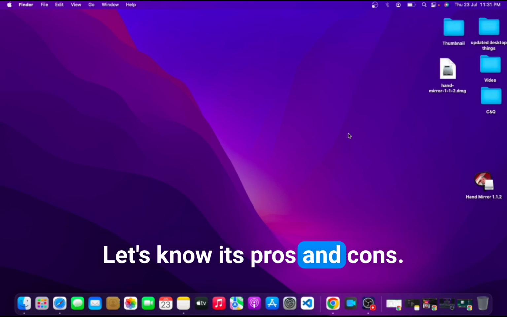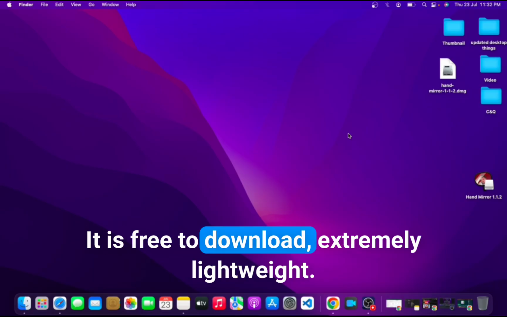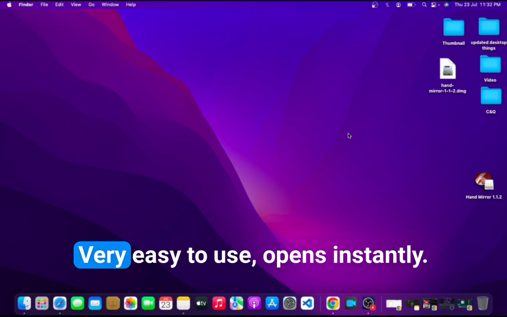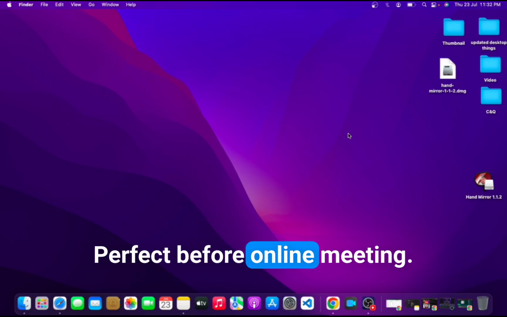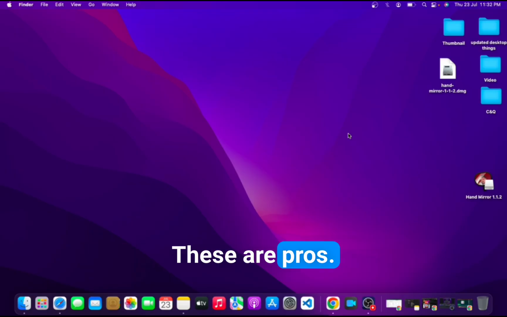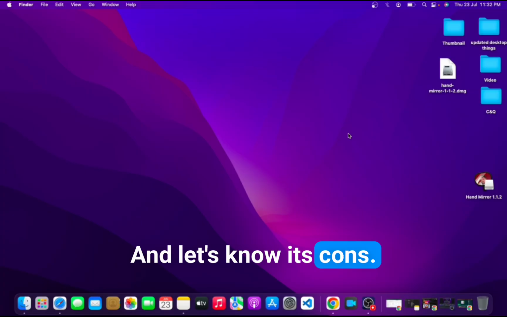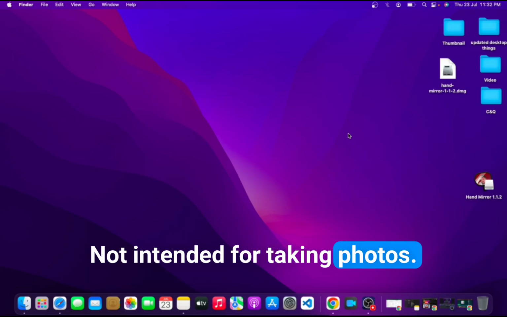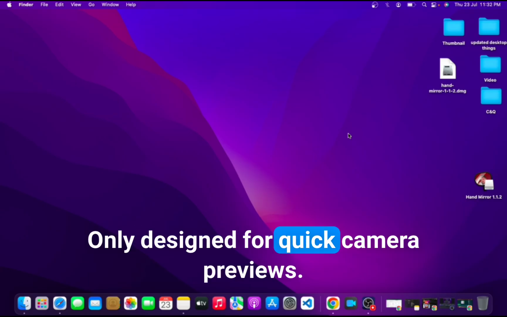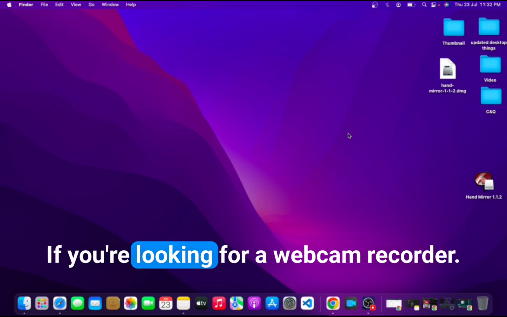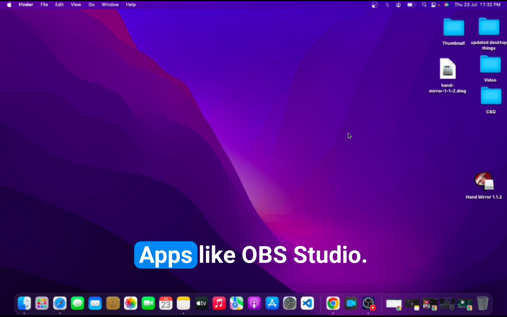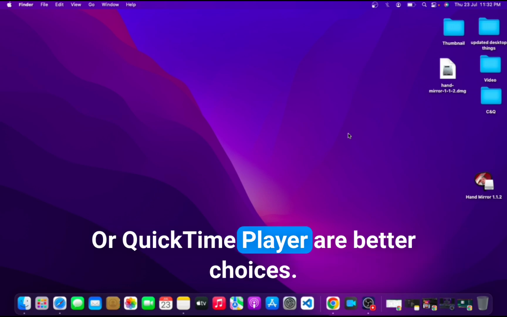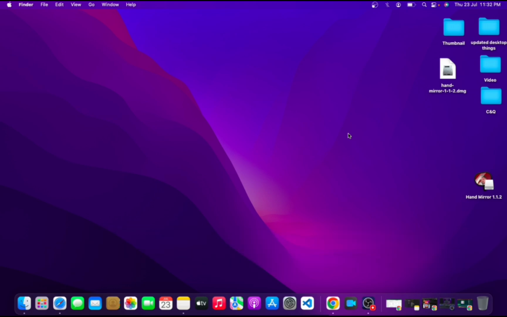Let's know its pros and cons. It is free to download, extremely lightweight, very easy to use, opens instantly, perfect before an online meeting. These are the pros. And let's know its cons. Does not record video, no filters or effects, not intended for taking photos, only designed for quick camera previews. If you're looking for a webcam recorder, apps like OBS Studio or QuickTime Player are better choices.